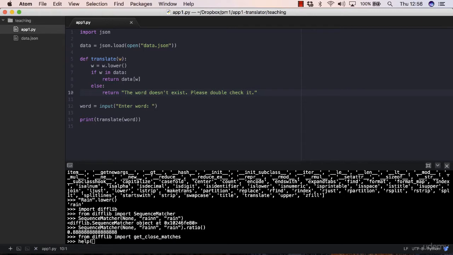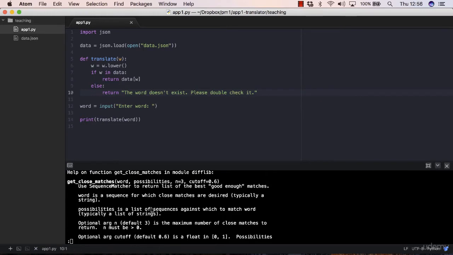Now if you do help(get_close_matches), you can see the arguments that you can pass to this method. The first one is the word, so that will be the word that the user passes, and then you have a sequence of possibilities. What is word? A sequence for which close matches are desired. Typically a string, so typically this will be a string that you want to compare. And possibilities is a list of sequences, or a list of strings, you can say. So typically it's a list of strings.